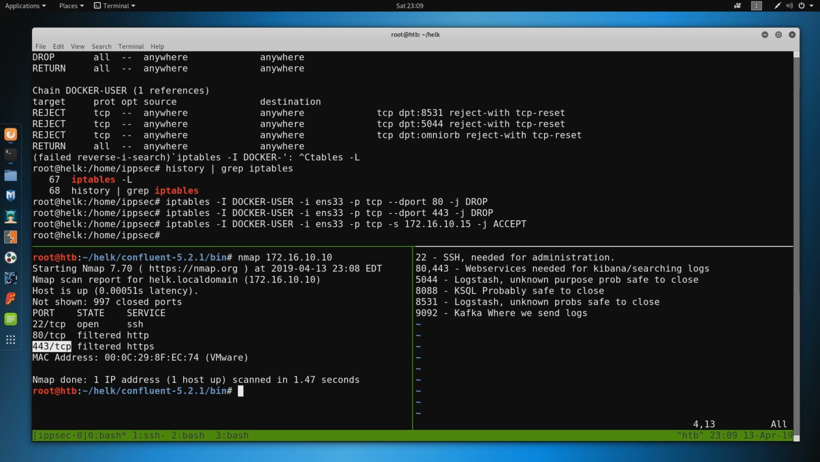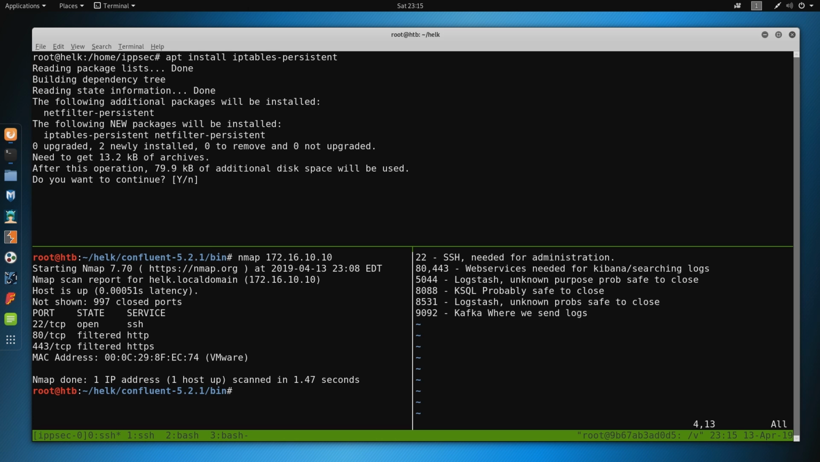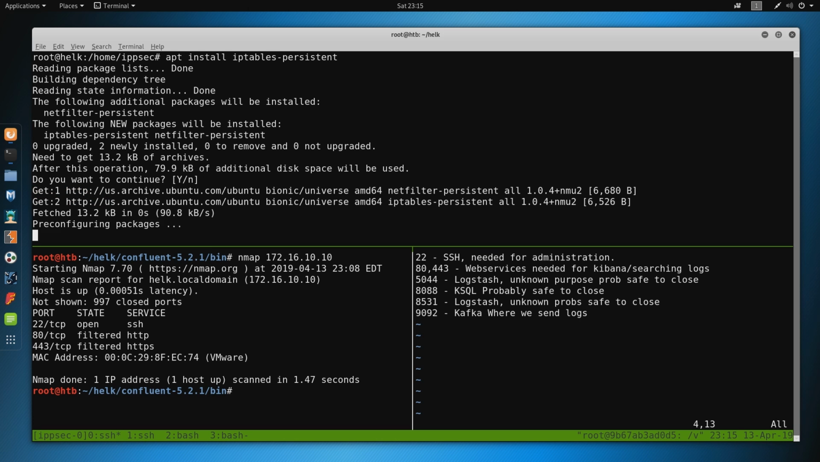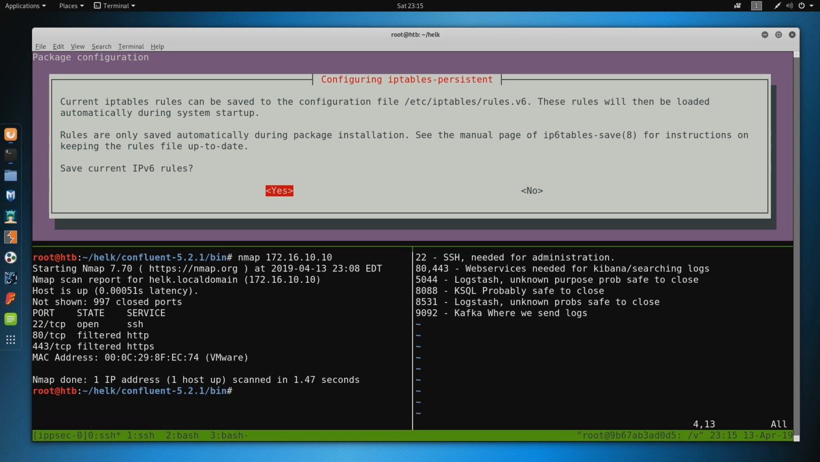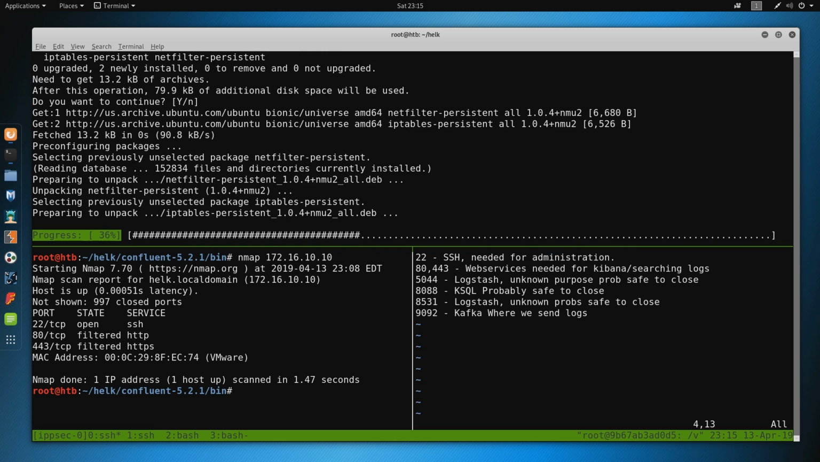So the last thing I guess we do is iptables save, so when we reboot the box, our iptables aren't just reverted. So we'll just do apt install iptables-persistent and start installing this package. Save current v4 and then v6. I forgot about v6.